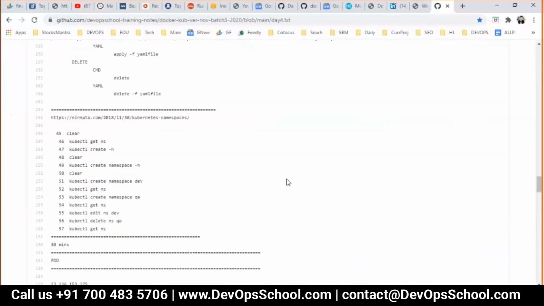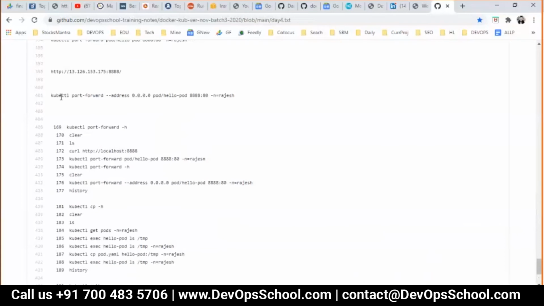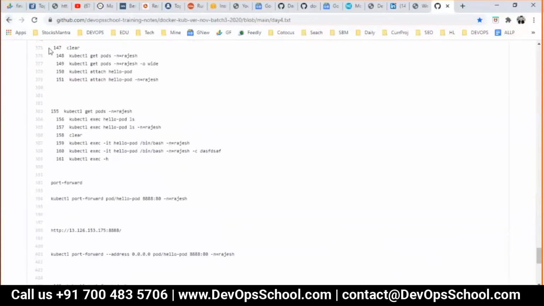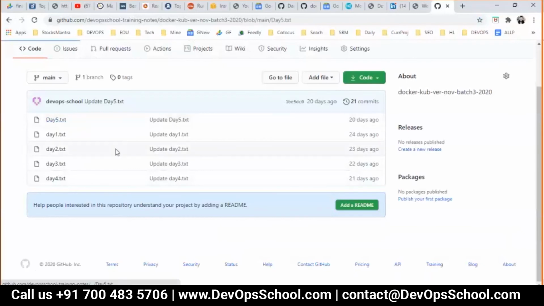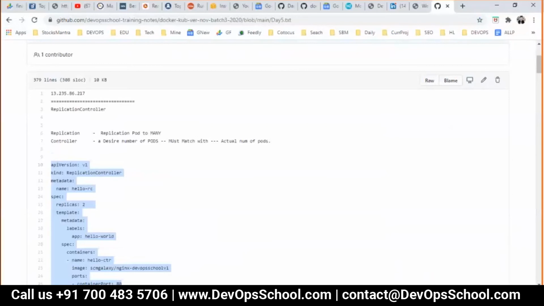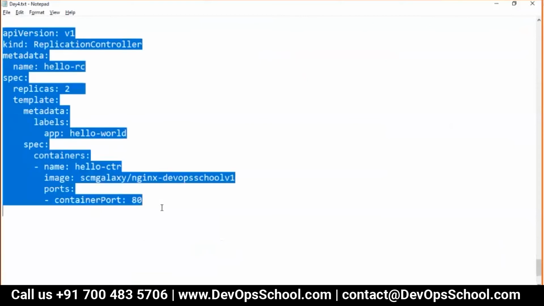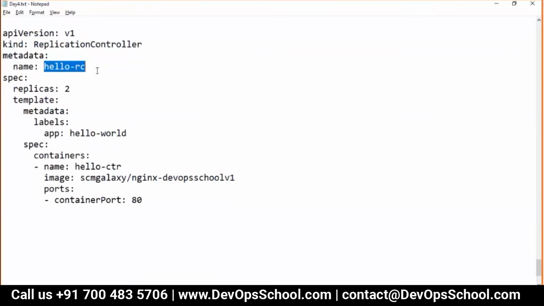So where's the file? I'm going to copy one YAML file from my previous session. That will be faster, though in Google also you will find a lot of them. So that's not a problem. Let's use the application controller. I think it's Day 5. Here it is. Look at this. So I'm going to copy this content in here. This is the typical replication controller YAML.